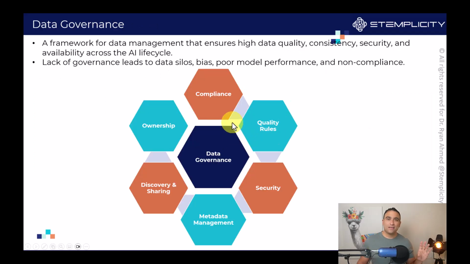Okay, next, I wanted to cover data governance, and we touched base on that before, but basically what I mean by governance is a framework for data management that ensures high quality, consistency, security, and availability of data across the entire artificial intelligence lifecycle. Lack of governance is actually severe. It can cause a lot of issues.